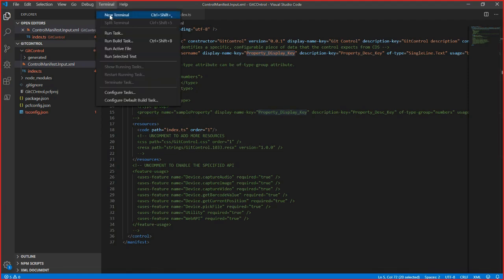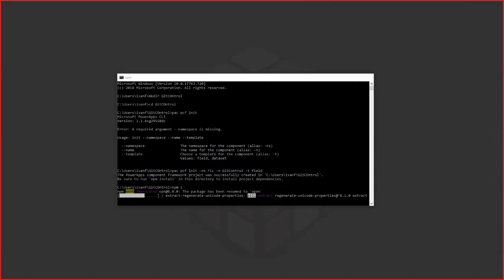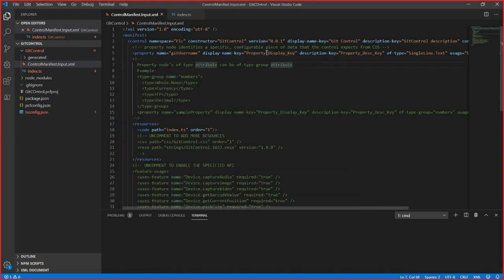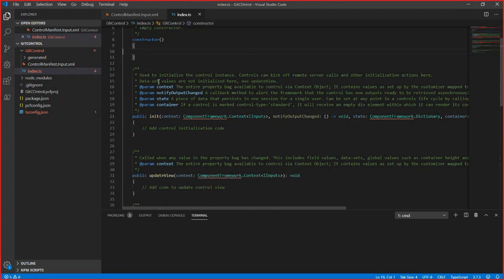Okay, let us open the terminal real quick. Let me just check if npm has ended. No, it's still running, but it will be finished soon. Okay, now we can switch to index.ts. As you can see, we have some errors. That's because npm is still working on it. But you can see the basic structure here.